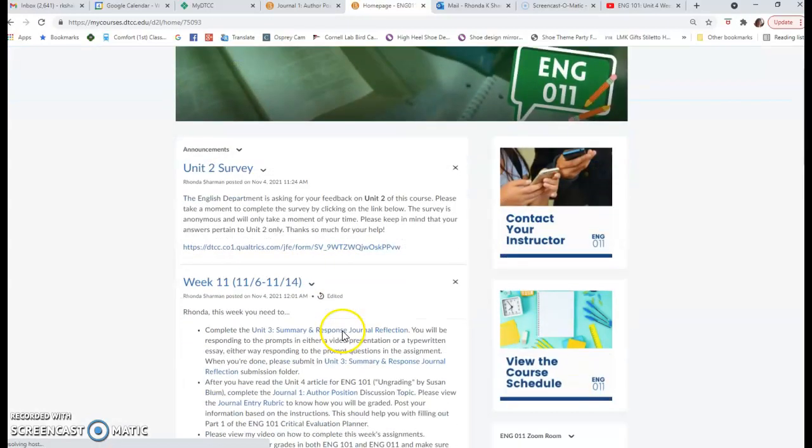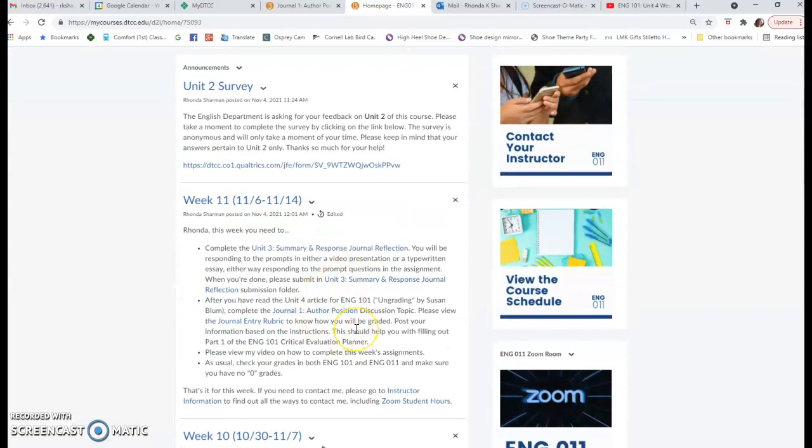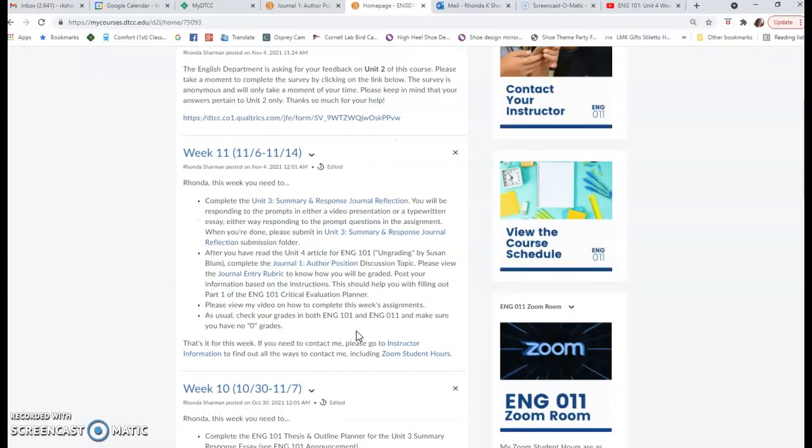All right, that is really the two things you're doing this week for English 11. Please always check your grades. If you're missing assignments, you probably will be able to tell that because there's a 0, or if you did it incorrectly, you need to redo it. So always check your grades, look for any zeros, and make sure you redo those assignments or get those submitted or contact me with any questions. Hopefully that will help you with week 11.